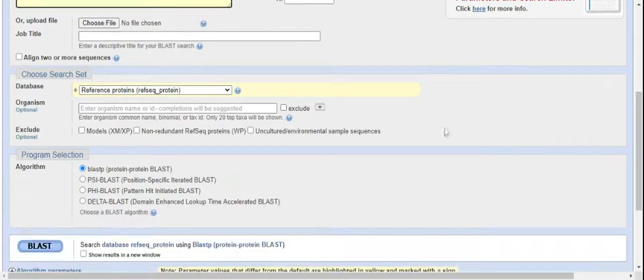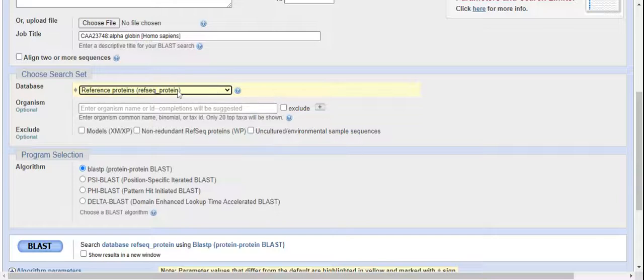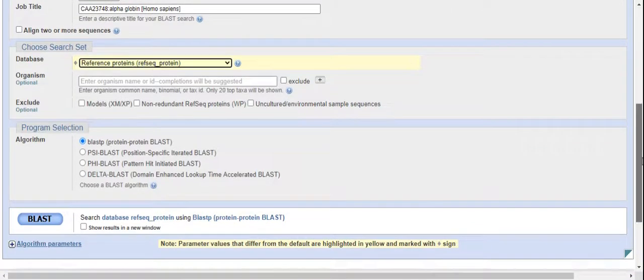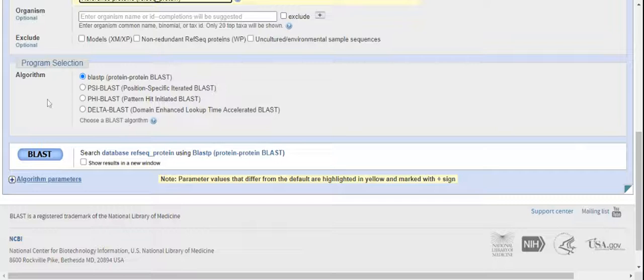Now we need to select the type of database with which we want to compare the other protein sequences. Here it has been given non-redundant protein sequences. We will not select this database in this case because it is a very broad database. We want to look just for proteins that do not repeat. So we have selected the reference proteins, or RefSeq protein database, and we will run BLAST. One more important thing: the algorithm selected here is BLASTP, or protein BLAST, because we want to compare the protein sequences themselves.